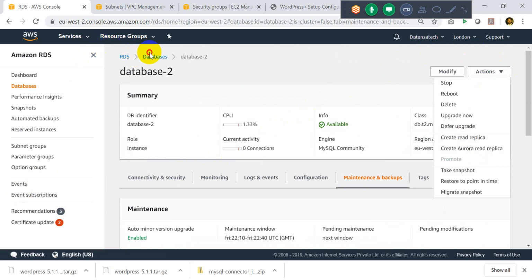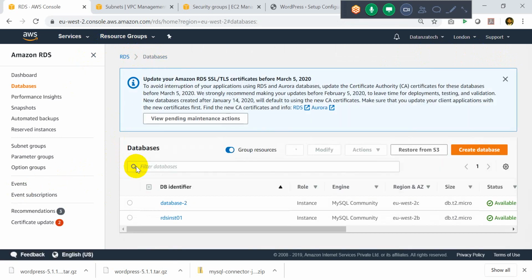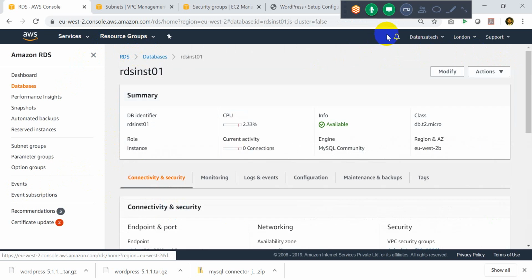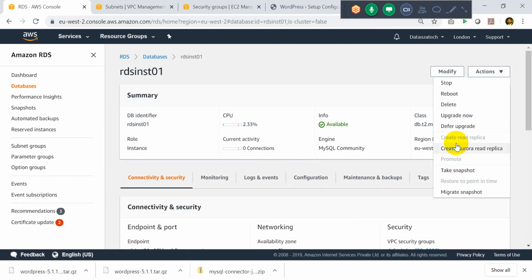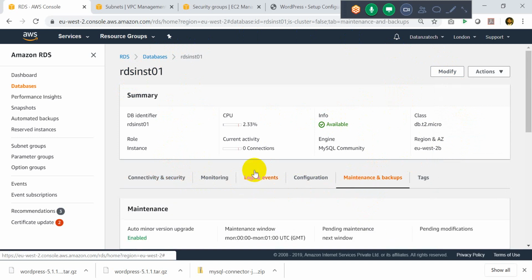Now if I just go back to the other databases, okay, let me go to actions. Now here you can see the create read replica is disabled. So for one RDS instance it is disabled, for the other it is enabled. Why? Because for this RDS instance there is automatic backup already enabled. So for this RDS instance it is disabled.